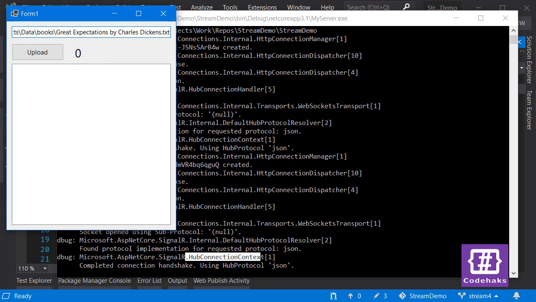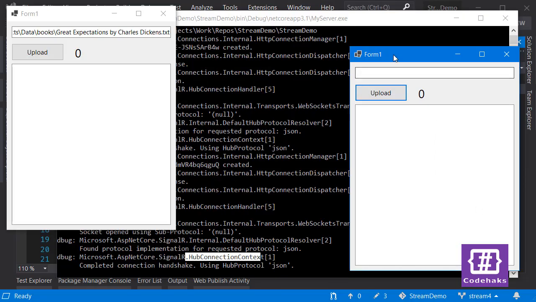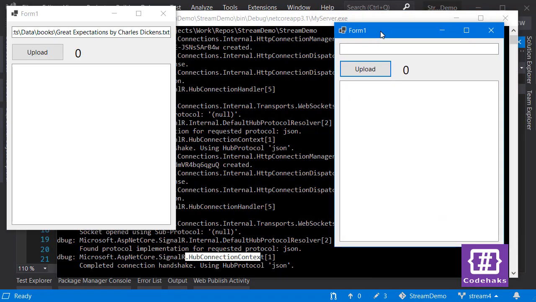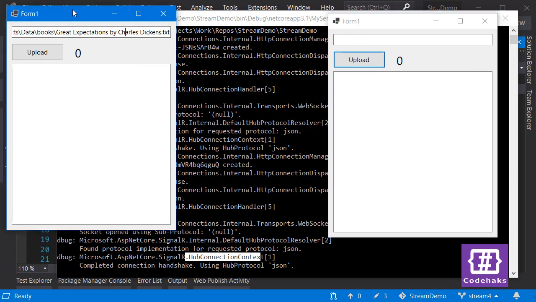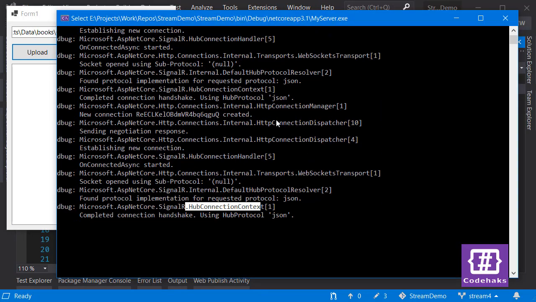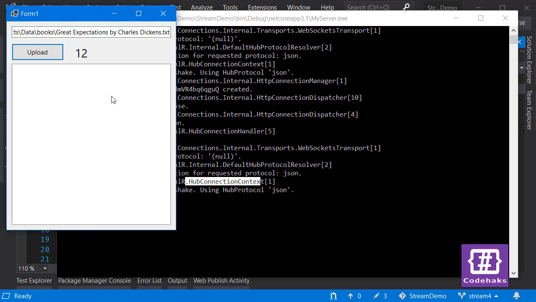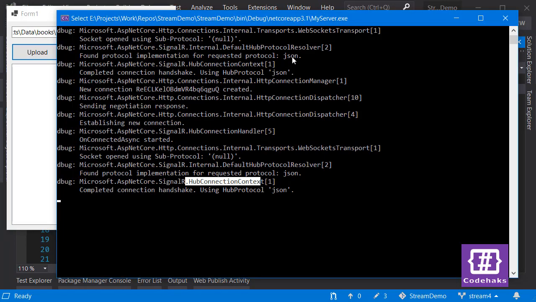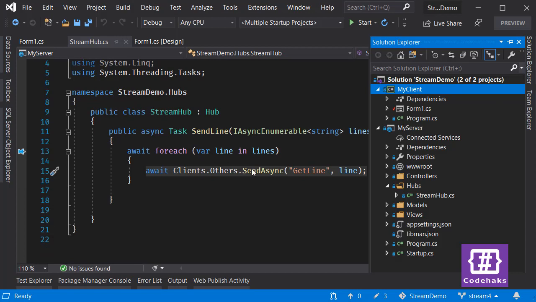To show you how it works, I need to open another client. And this is my second client application. So let's do it. I upload, and I am reading the first line to the fourth line, and so on, and data gets sent from my client to my server, and it sends it back to all other clients that are up and running.